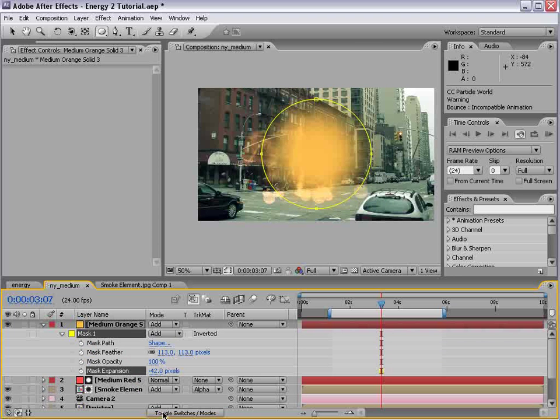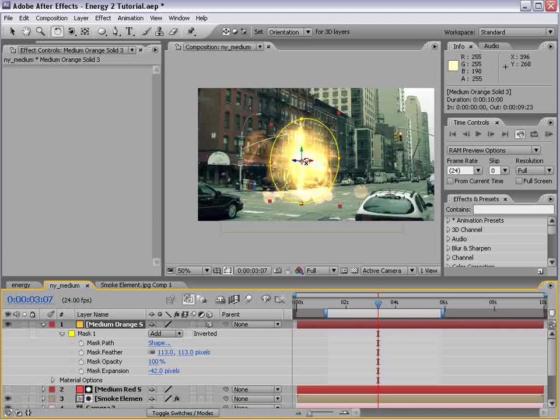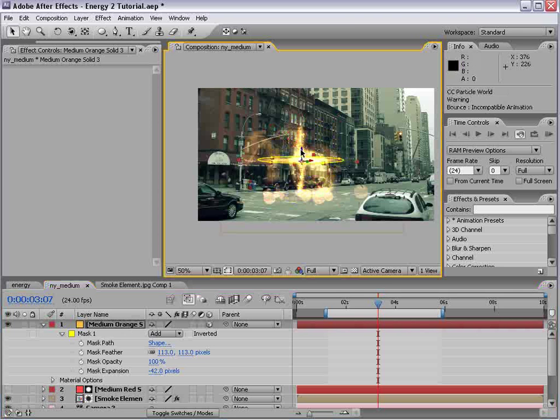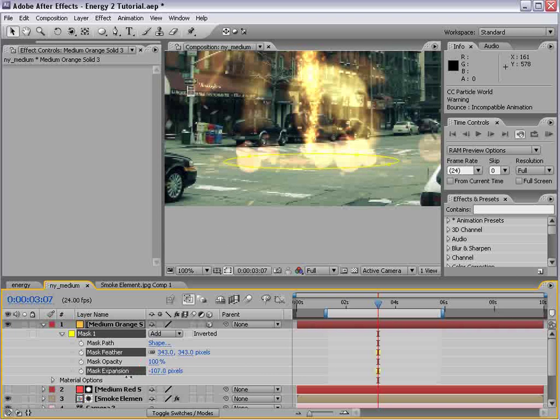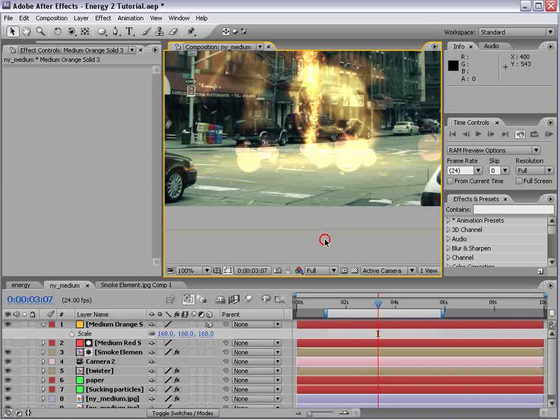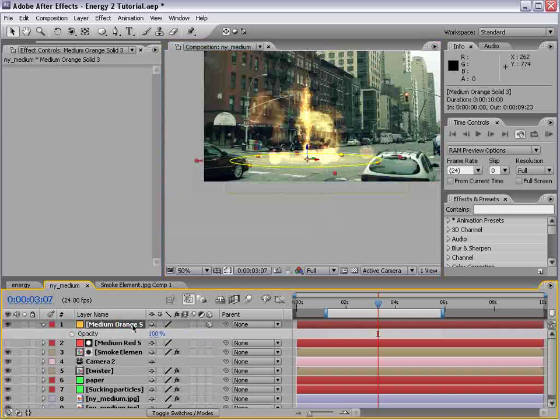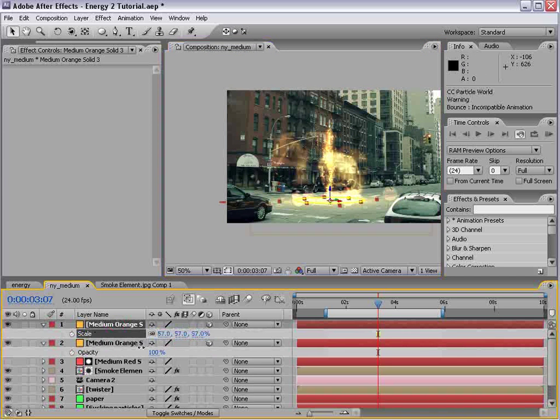And we'll change it to add, turn it to a 3D layer, and then rotate it till it's flat, and move it down to the floor, and maybe feather it some more. We want it to be very, very feathered, and maybe we'll bring the expansion in, and scale the layer up. So that looks pretty good. We'll duplicate that layer and hit S and scale this down.